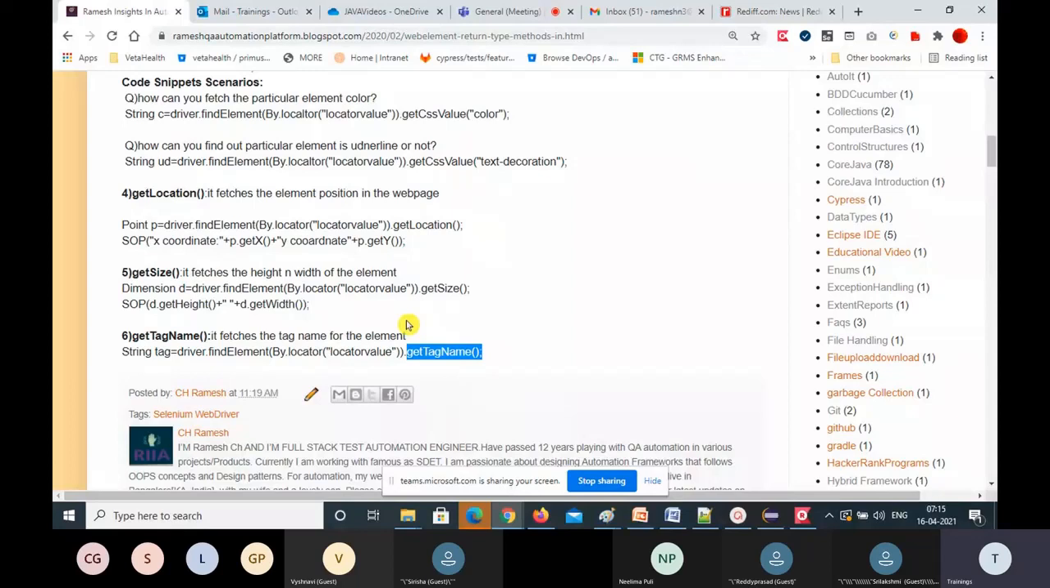Understand the difference. For web element methods, driver.findElement must come there. So there must be a driver.findElement, and later you can call the web element method. Or you identify that web element, store it in a WebElement variable, then on the next line call webElement.methodName. All the action methods, whatever you want.